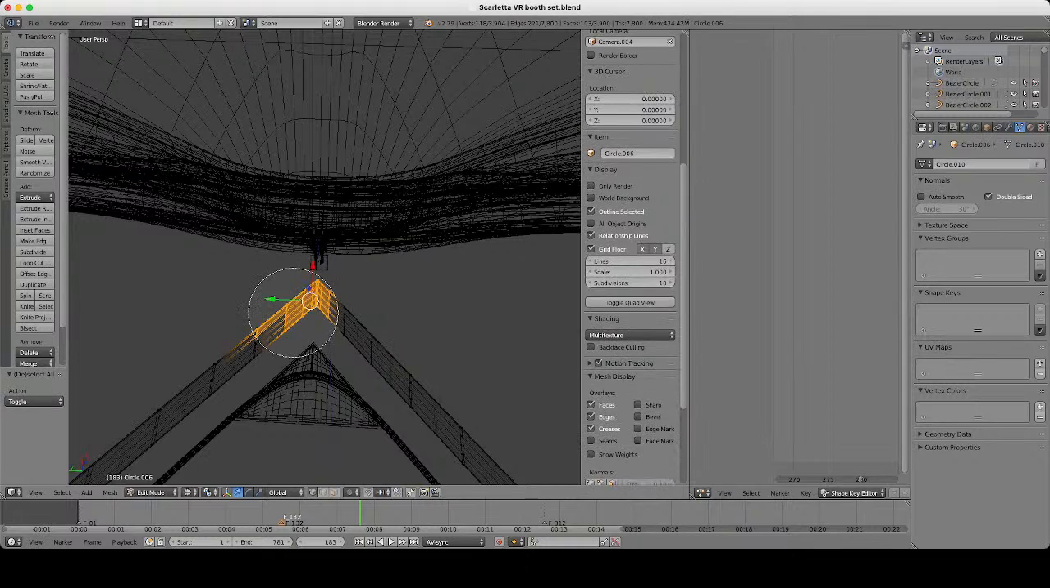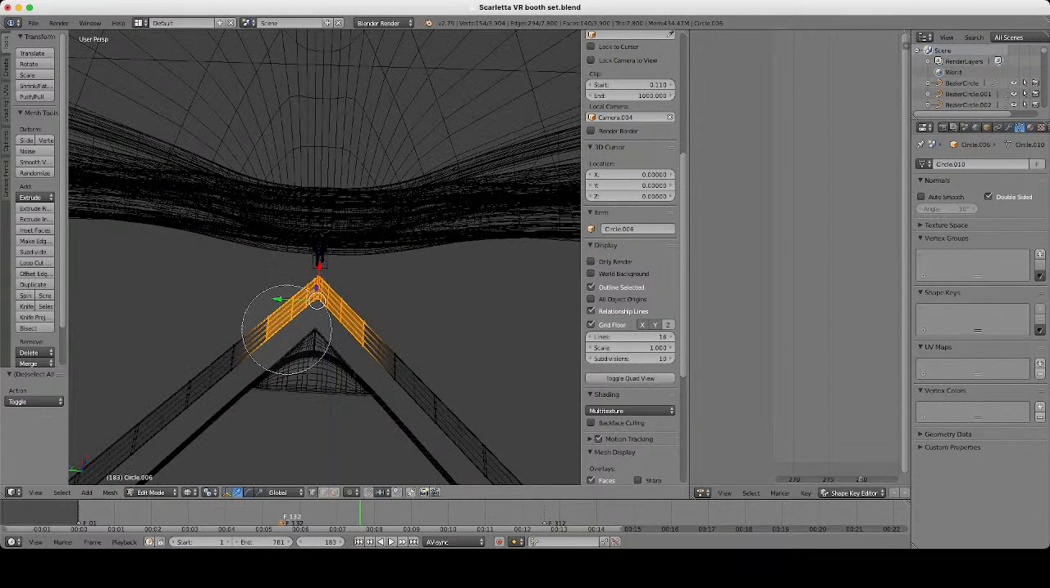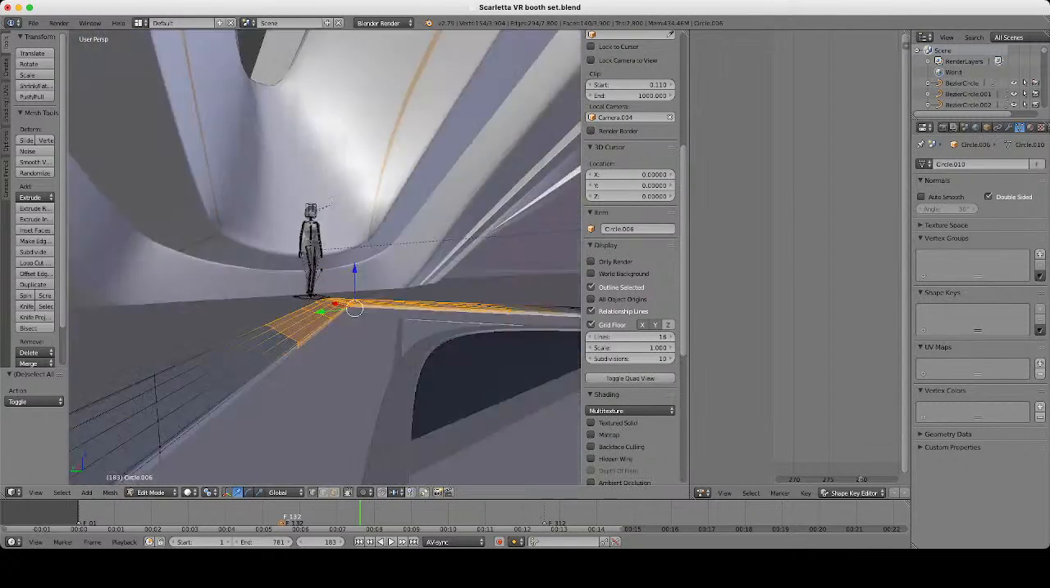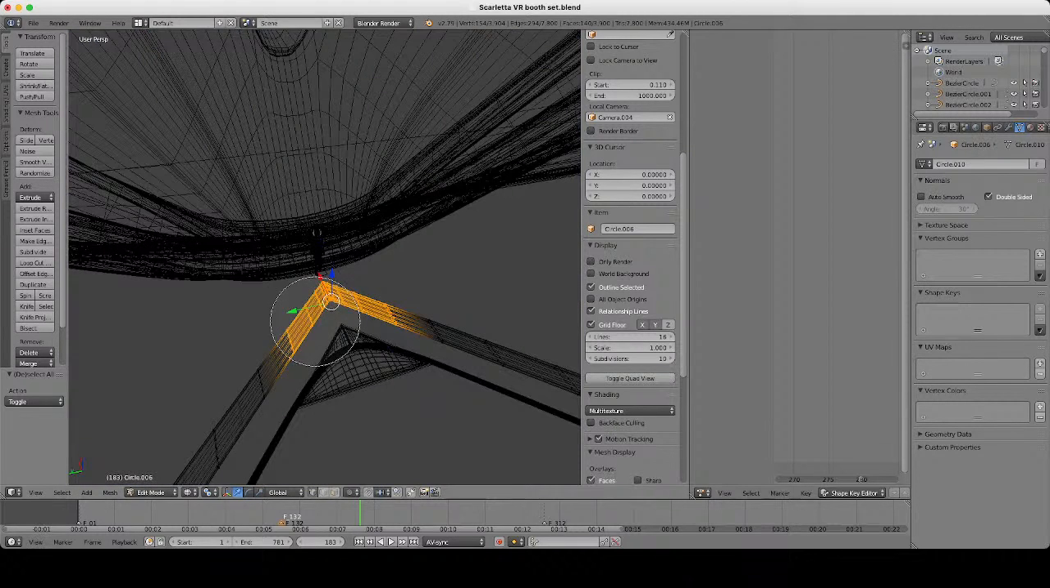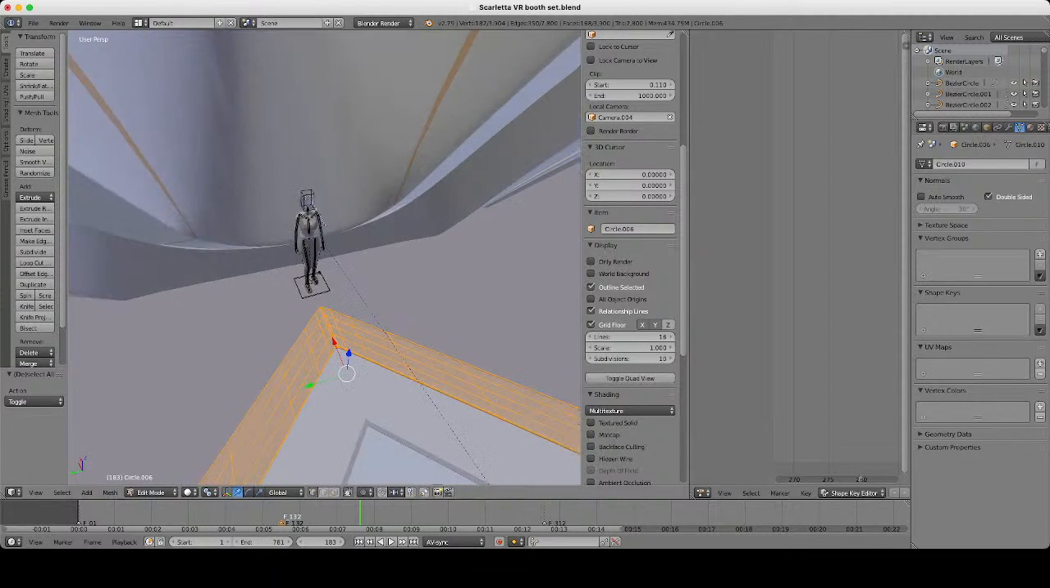Okay, so let me make a bar here. It should be like that big. I'm gonna use this shape.